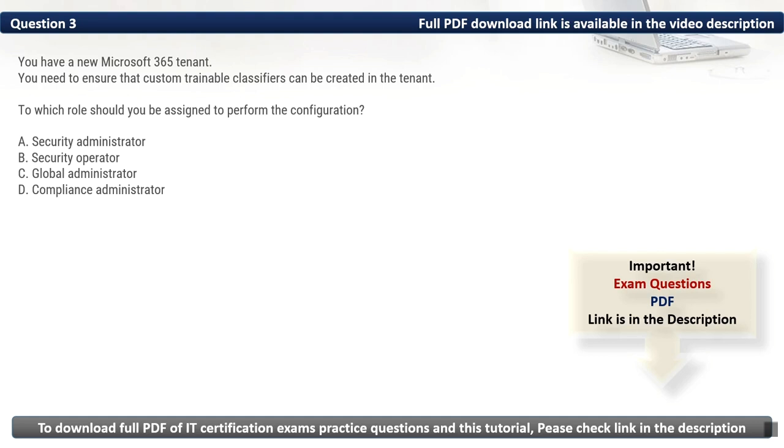Custom classifiers require training with numerous samples, increasing administrative effort. Then we have B. Security Operator. EDM is useful for structured data but not for unstructured programming code. Then we have D. Compliance Administrator. Regular expressions can detect patterns but are difficult to generalize for all programming code formats. As such, the role that should be assigned to perform the configuration is Global Administrator. Thus, the correct option is C.